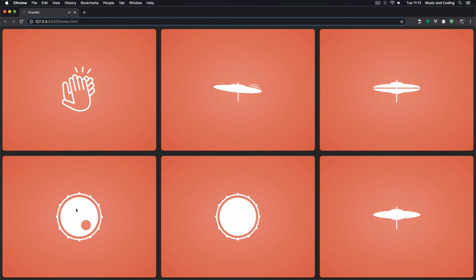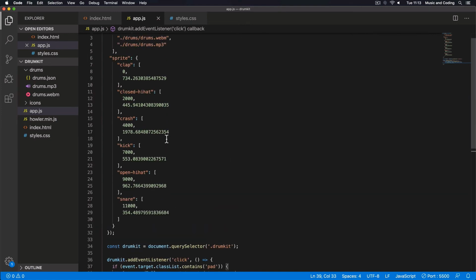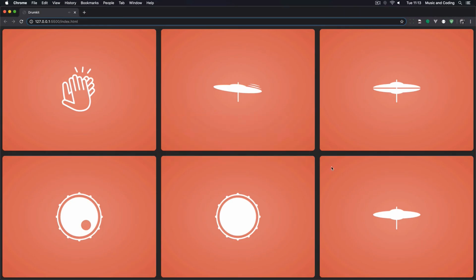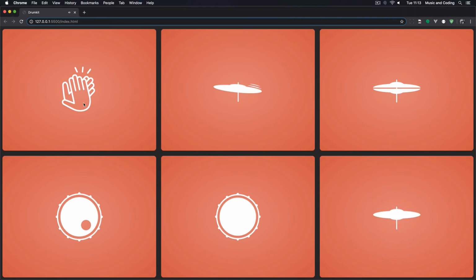It doesn't work if I click on the drum here on the icon. So we want to fix that. Oh, this one doesn't work. That's probably a different name. What is that called? It's just called open hi-hat, isn't it? Maybe it's not called open hi-hat here. Open hi-hat, closed hi-hat. Isn't that the name of it? I think so. Let's save that and okay, it works now.